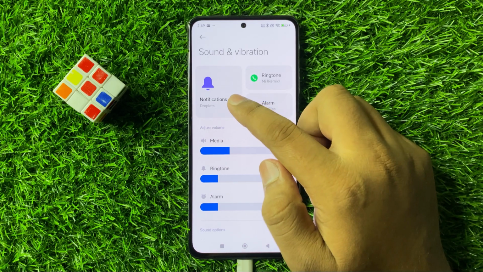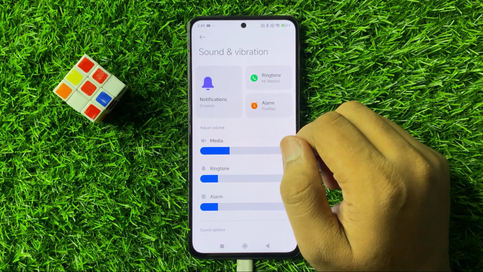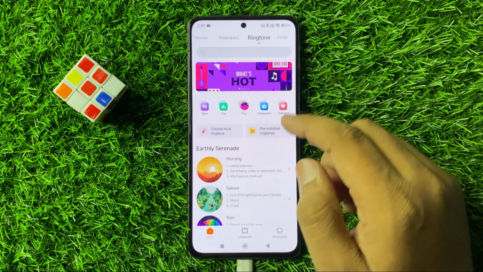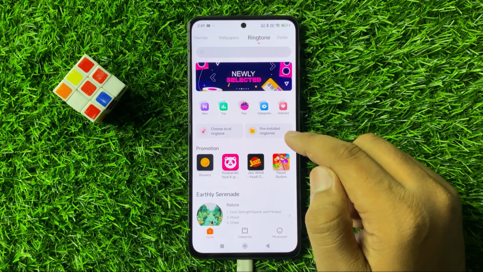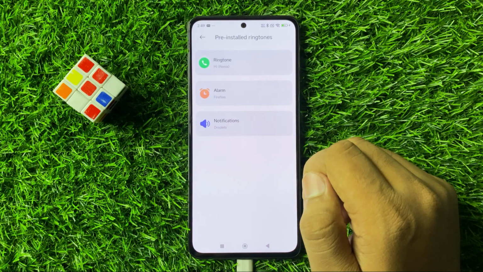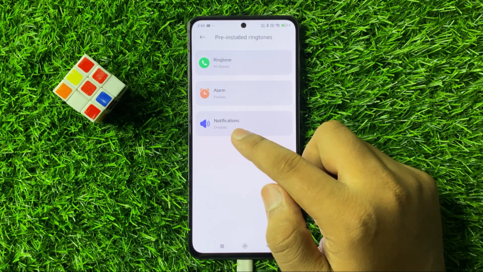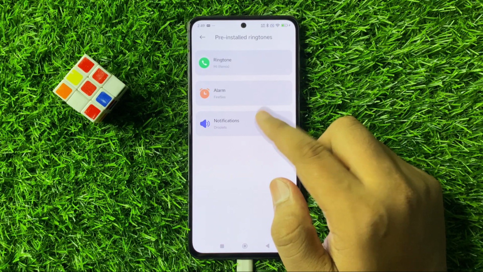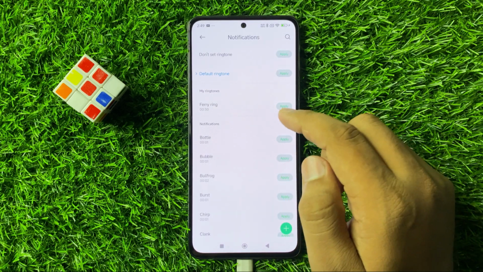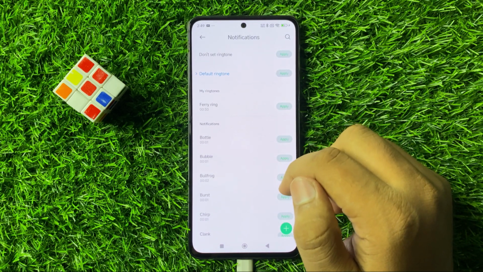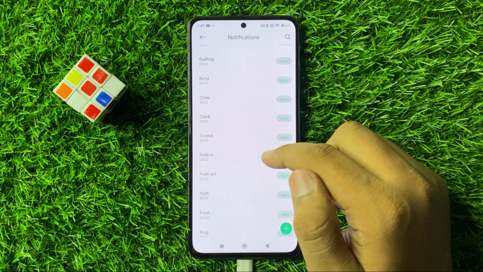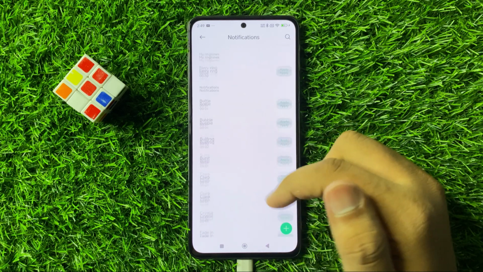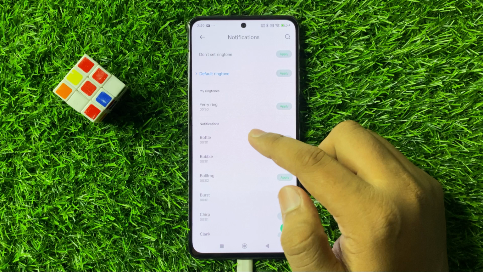Now click on notifications and then click on pre-installed ringtones. Now here click on notifications and then here it will show you the list of notification sounds that you can use.